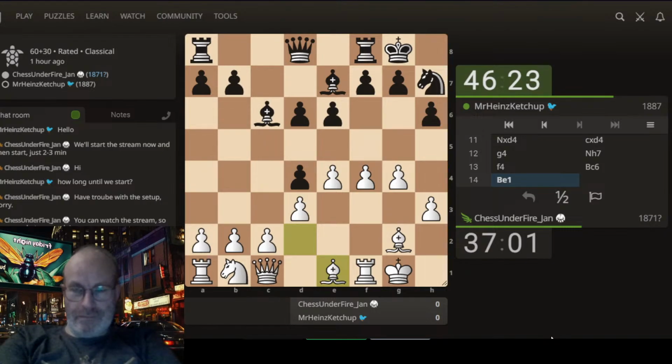What do you think about the position here for Jan? Jan just played bishop e1. I just said that I think that's actually a very good move, just because it's not easy to say what to do here, and it's too early for any kind of crazy attacks, I think, or moves.